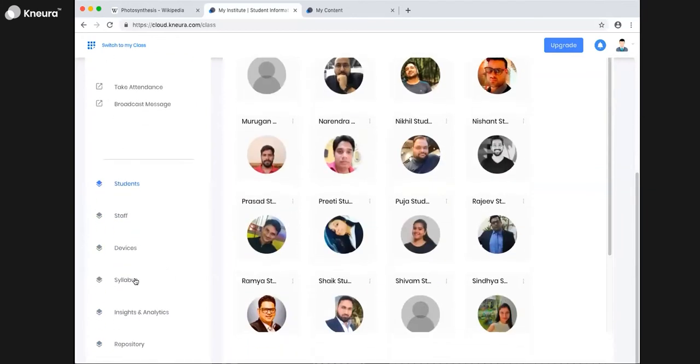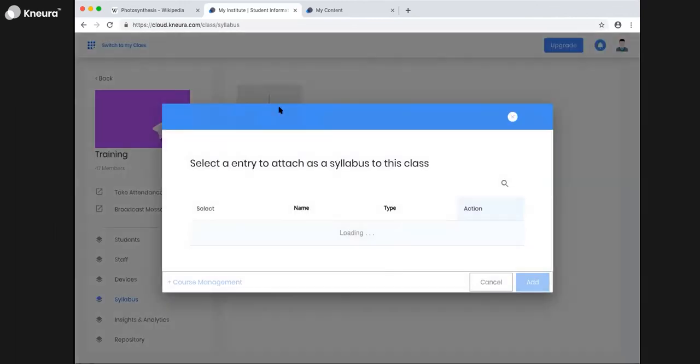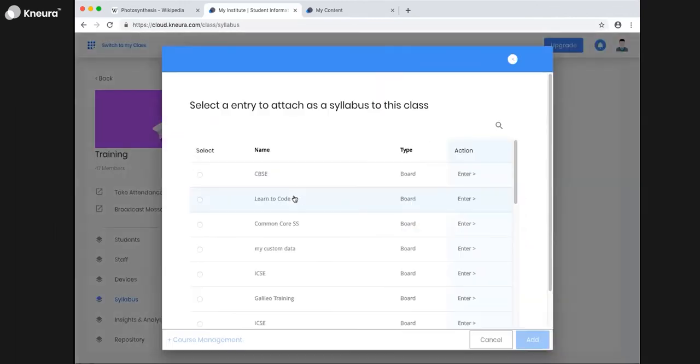Okay. If you're also interested, you can also attach a particular syllabus to it. Again, this syllabus comes from the course management. So if you had a music syllabus here, you can attach music to that. If you have some particular 10A syllabus that you want to attach, you can do that as well.